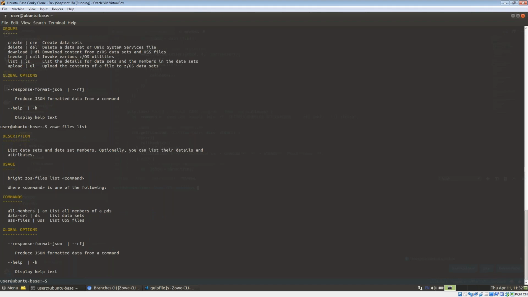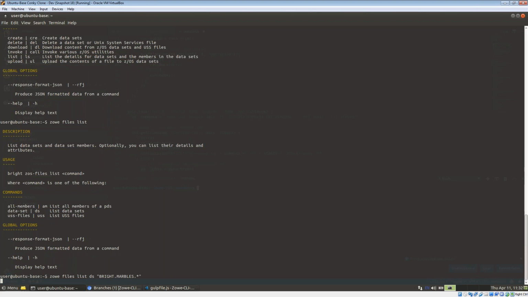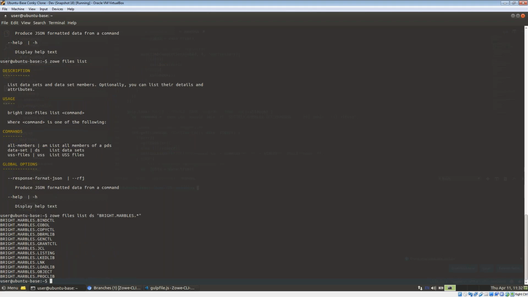And here I see various commands. I can list all members of a PDS, I can list data sets, and I can list USS files. So let's do just list data sets, and let's look in bright.marbles.asterisks. And again, I'm just in a terminal issuing commands. Now here, I am actually going directly to the z/OSMF service. But as Joe mentioned, I can go through the API mediation layer.